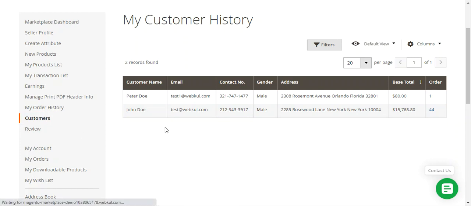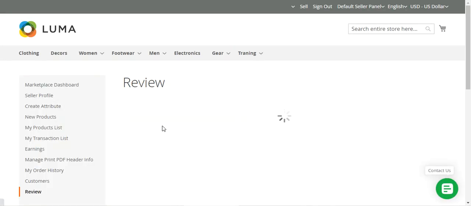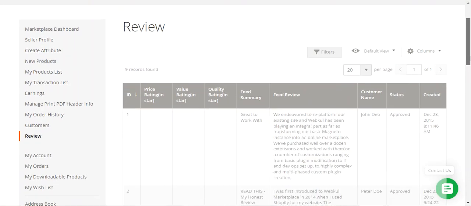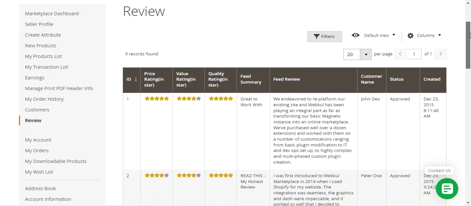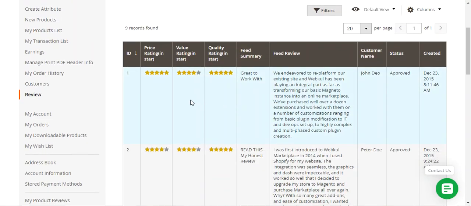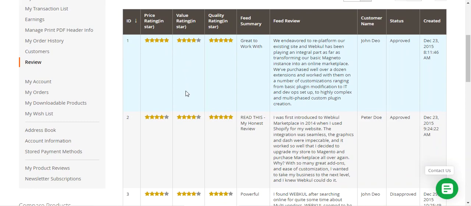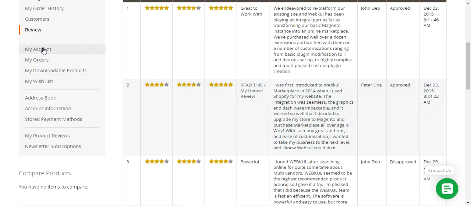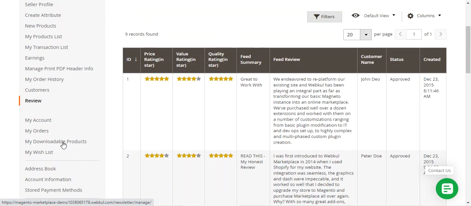Under the reviews, you'll be able to find the complete list of reviews and ratings that have been placed for your store by the customers and that have been approved by the admin. After the approval of the admin, these ratings will be visible on your profile page or on the vendor profile page, and from the review section you can view those as well, the ones that have been approved by the admin himself. Rest, we have the customer account block here for the vendors there.